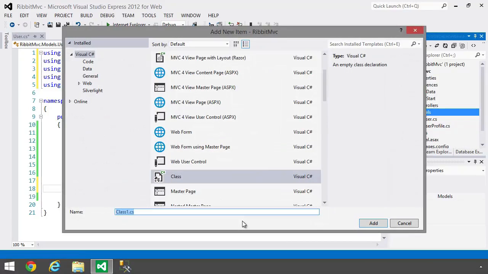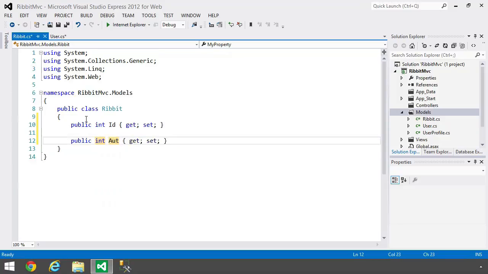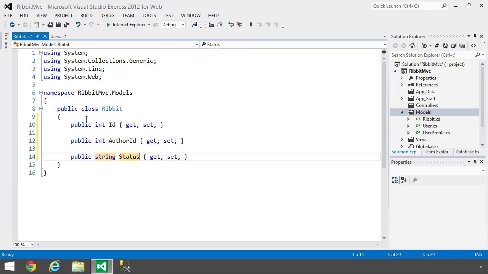Now let's create a class for our ribbits. We'll call this class ribbit, and it is going to be fairly simple as well. Of course, we need our primary key. We also need to know who made a ribbit. So let's create a foreign key property called author ID. We need a property for the message or the status. So we'll call this status. We also need the timestamp, or at least the time and date of when it was created. So we'll call this date created.